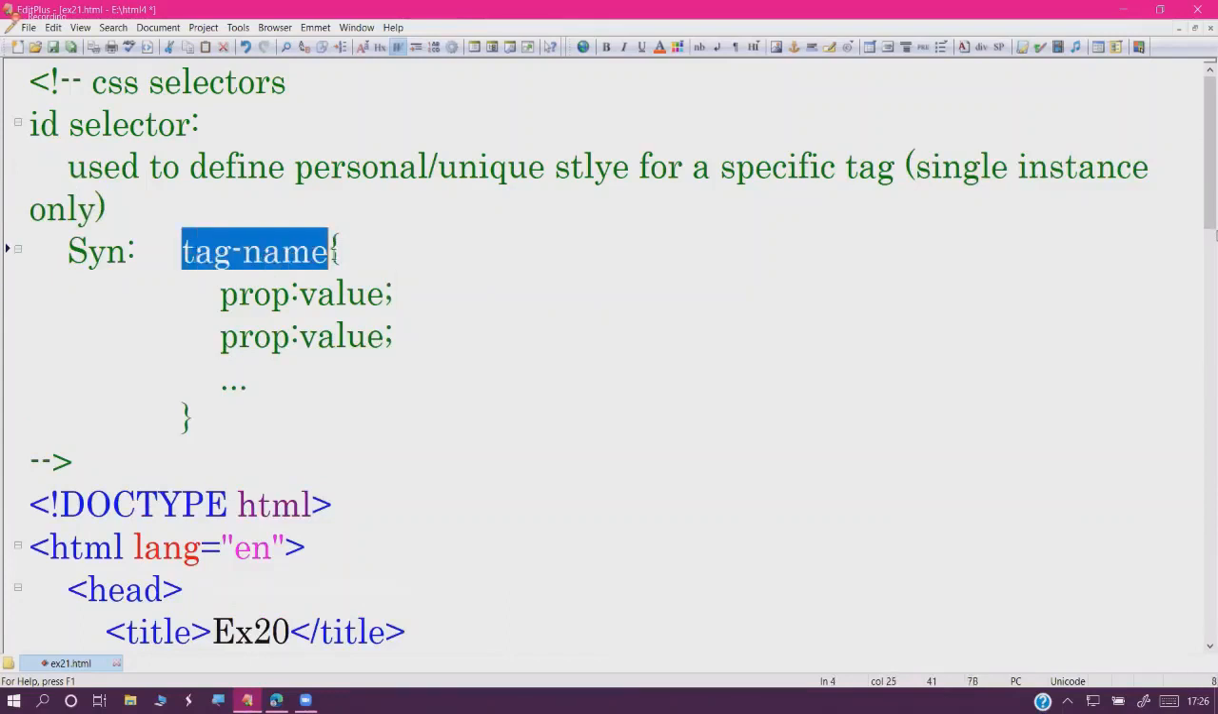ID selectors start with the symbol hash. Syntax, sir: ID selectors start with the symbol hash, followed by your ID name. Which name, sir? ID name means ABCD, IJK, XYZ, Suresh, Ramesh. You can write your personal name, set your own name. It's not a tag name; it's the programmer's own name. We can set any name: hash followed by test is valid, hash followed by Shiva is valid, hash followed by address is valid. Any names are fine, but it is your personal name.